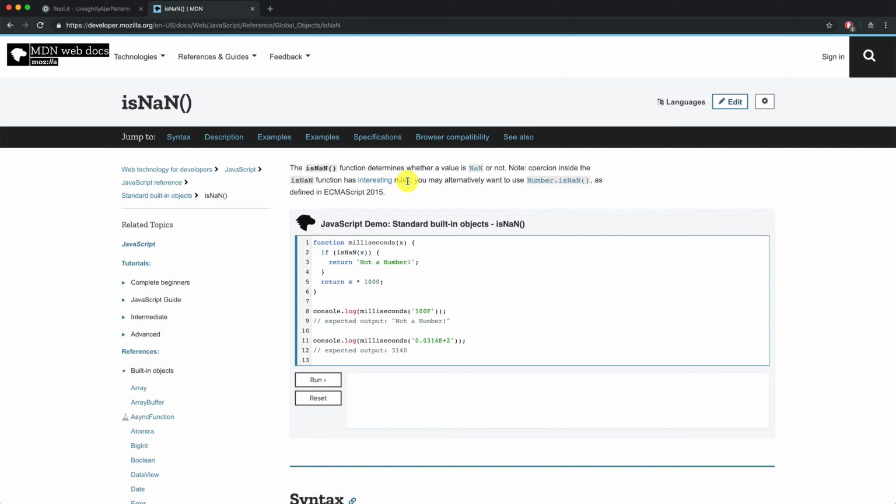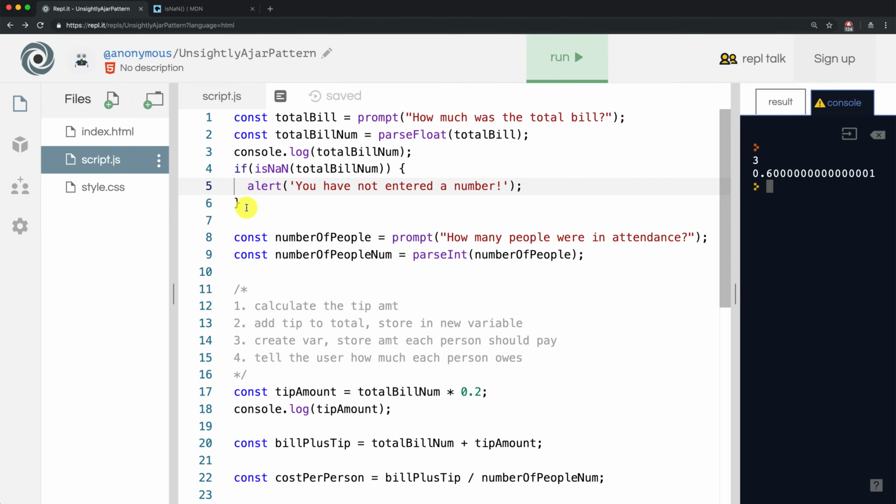So automatically, I'm thinking we should go back to our code and use it after we get the input from the user. Let me show you what I mean. I don't really want to use isNaN on totalBillNum because it's already been coerced to a float, or a decimal number. I actually want to run it on totalBill, because isNaN is automatically going to coerce totalBill to a number and maybe catch the error first. The way we have it now, it's kind of redundant.